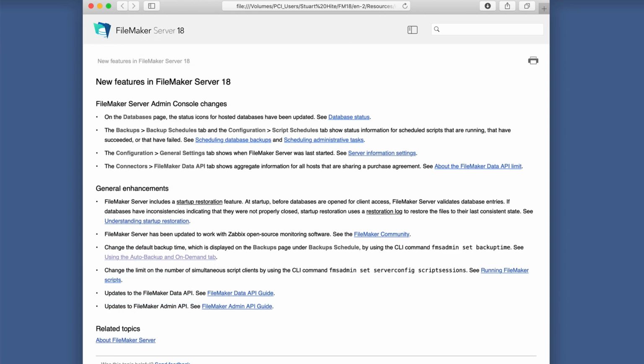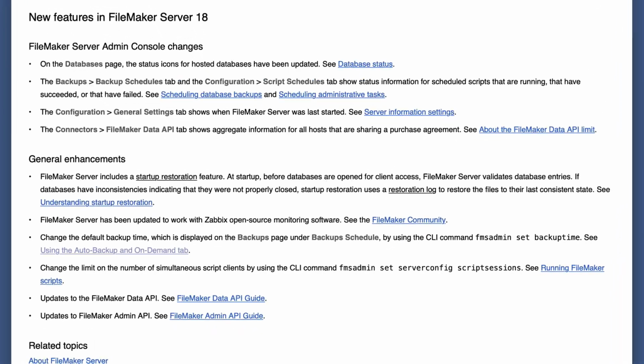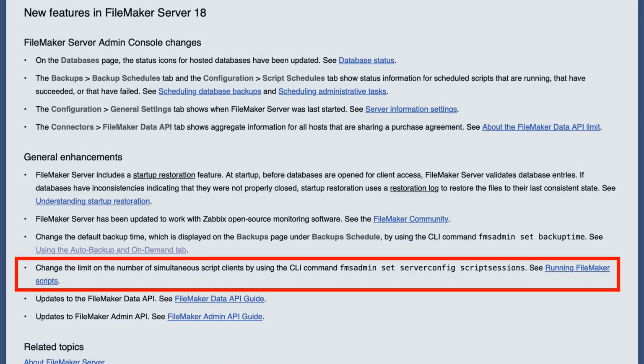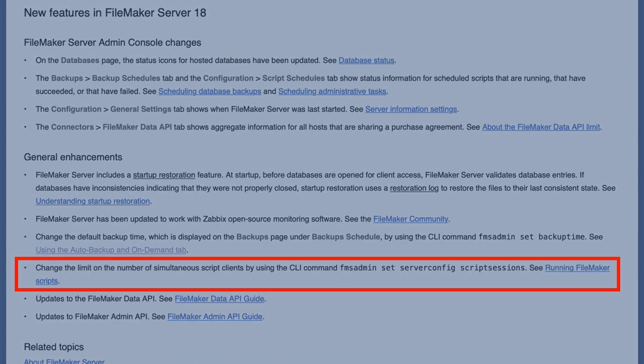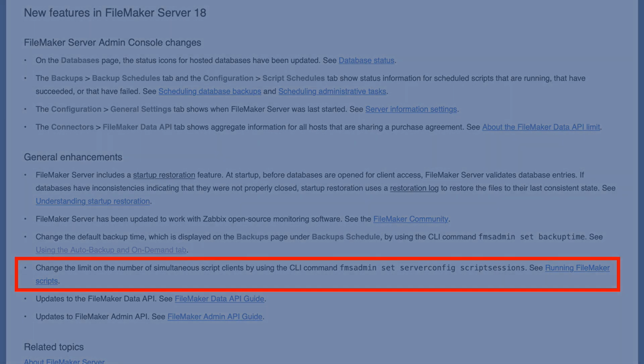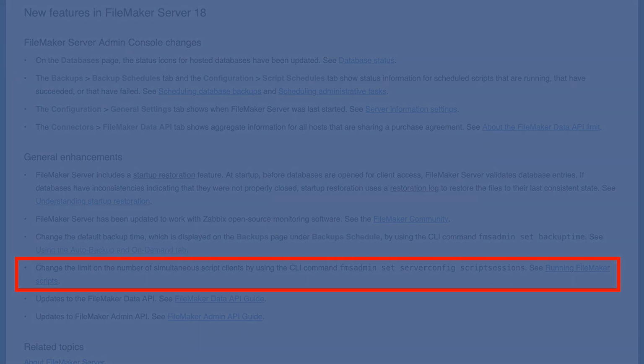And you can also change the limit on the number of simultaneous script clients by using the CLI command fmsadmin set serverconfig scriptsessions. And you have an additional link to learn more about that.